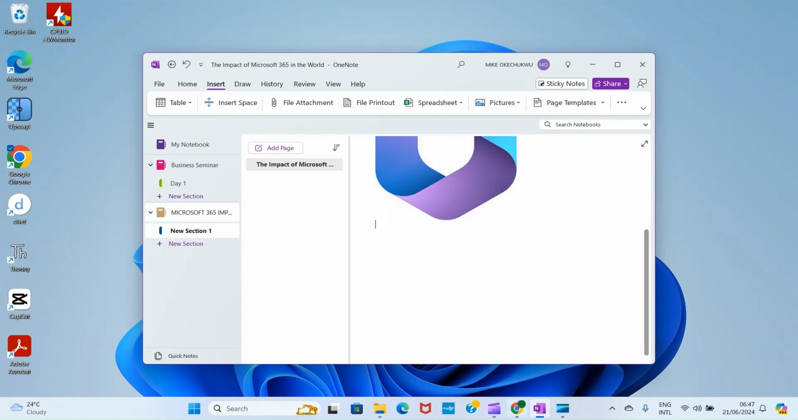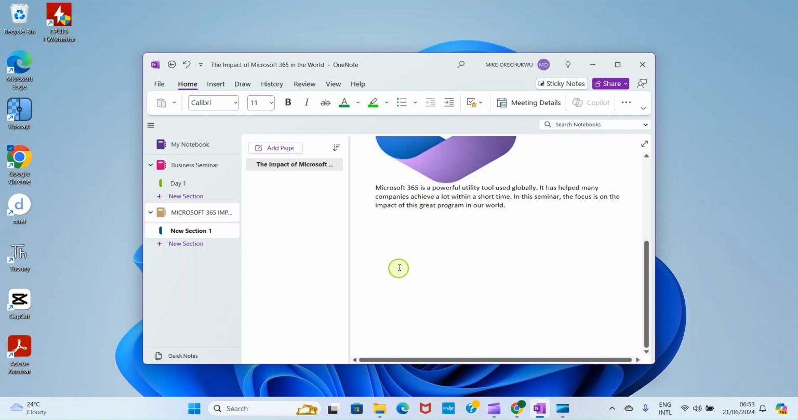Okay. There are different ways you can insert videos in a OneNote notebook. One is that you can record video on the app. Two is that you can insert an online video. So let me walk you through how you can do it both ways. First, click on a spot where you want the video to be inserted.